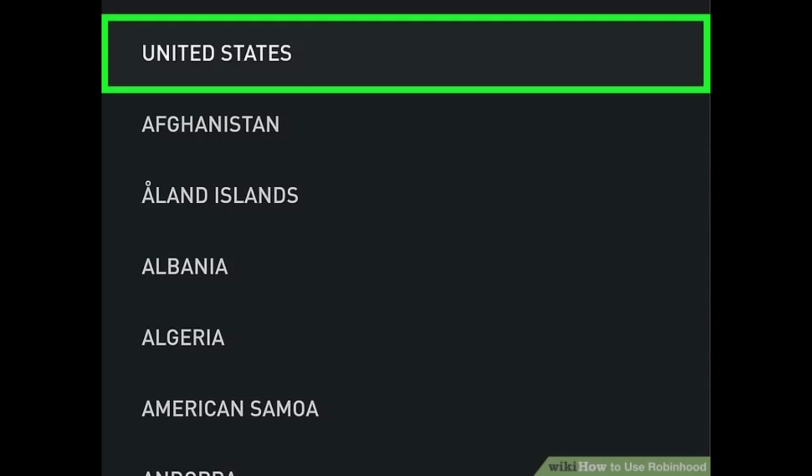Select your country and tap Continue. You must have a legal U.S. residence within the 50 states or Puerto Rico to use Robinhood, although they'll make exceptions for military members stationed abroad.